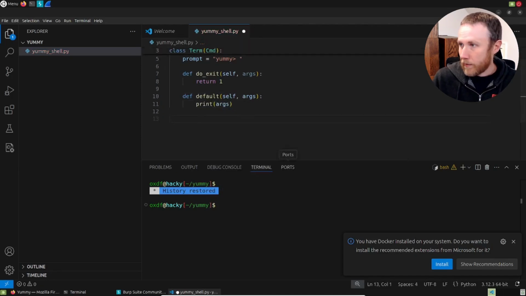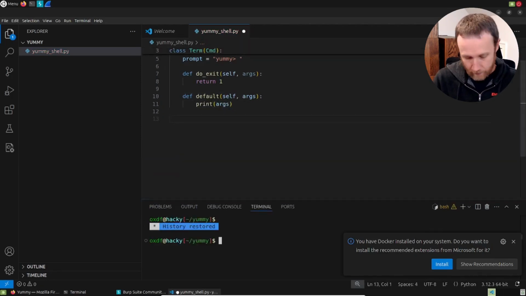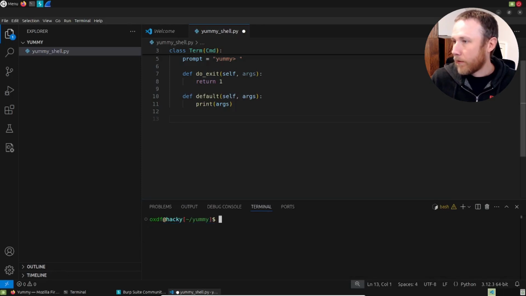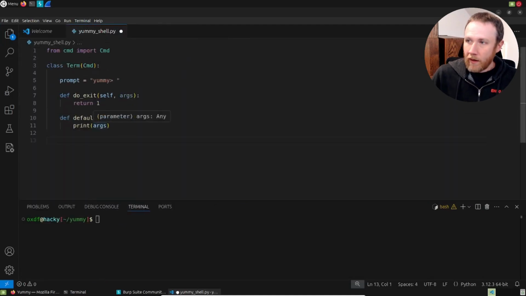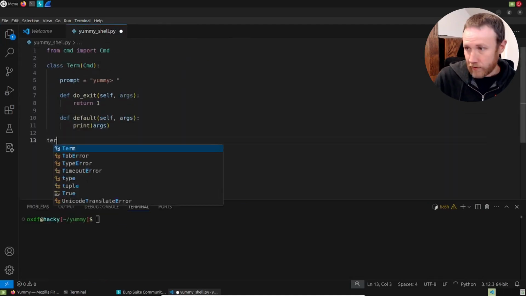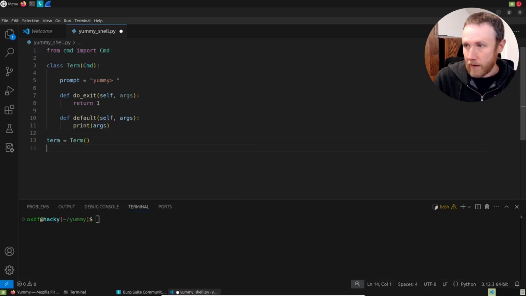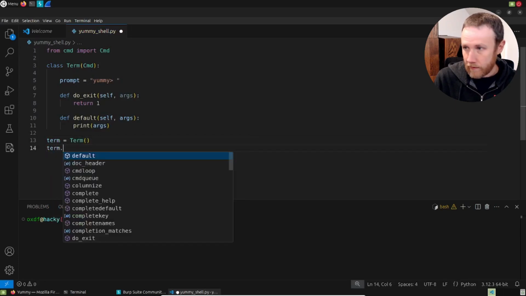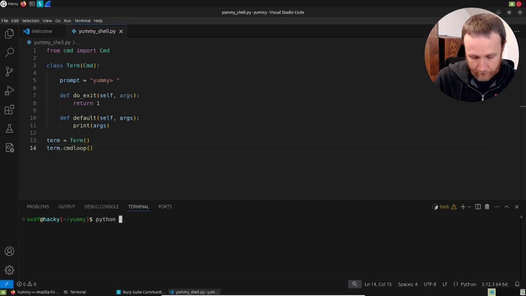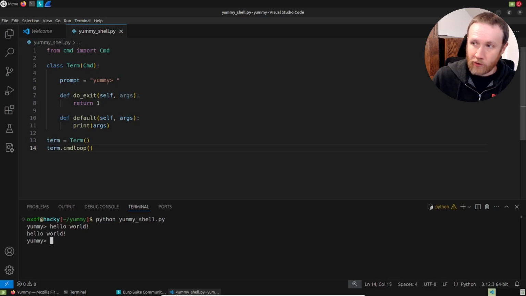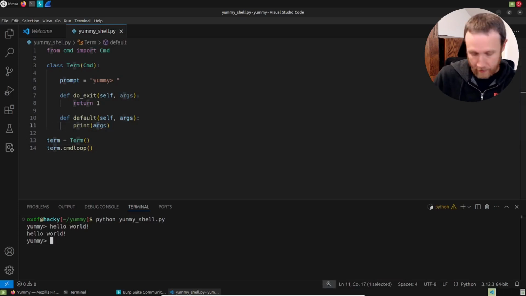And then down here, that'll be our initial class. Let me clean up here a little bit. In fact, we don't even need this anymore because we only have one file. Okay, so we've got our class. Now we're just going to say term is equal to Term. We'll make ourselves an instance of it. And then we can say term.cmdloop. And boom, that should run right there. Let's try it. Python yummy shell. And it drops my yummy prompt. If I say hello world, it prints. So args get passed in here. If I say exit, it exits. So it got to here and exited.